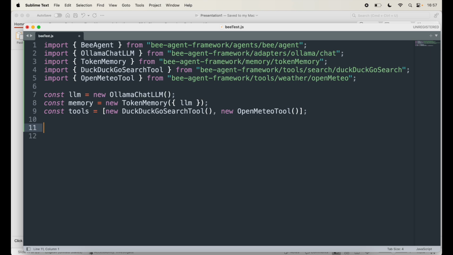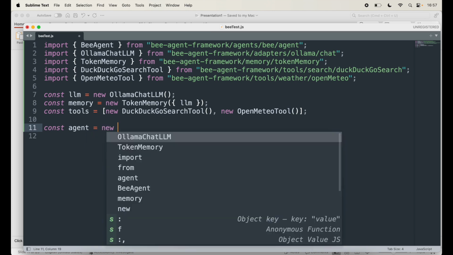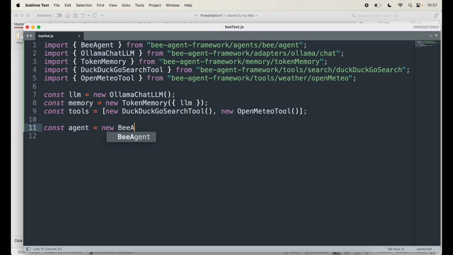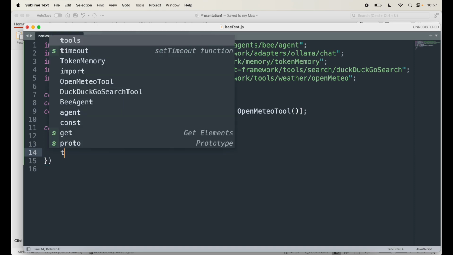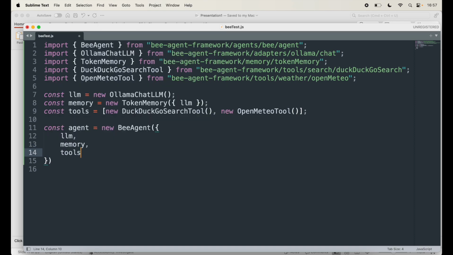And finally, let's set up the Bee agent. To set up the Bee agent, I'm going to say constant agent equal to new Bee agent. And this Bee agent needs parameters, which is the LLM, it needs the memory, and it needs the tools. So I'll provide those. That's good. So this is how you can import and set up the agent.